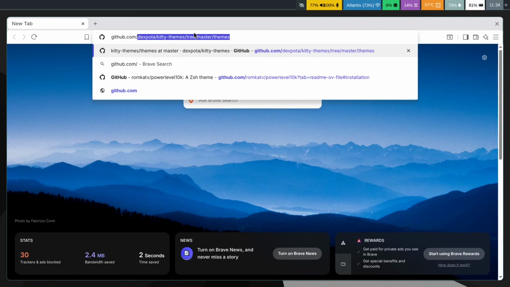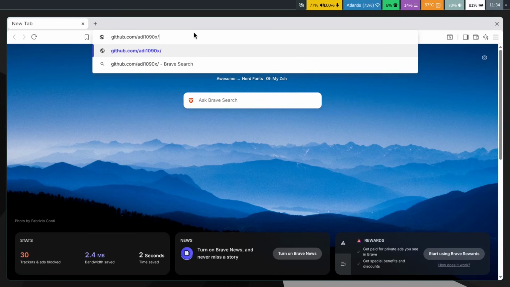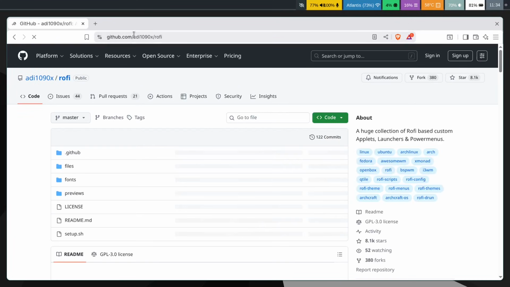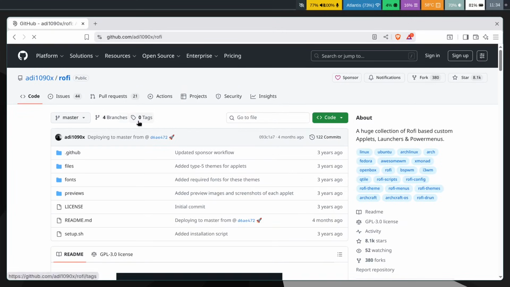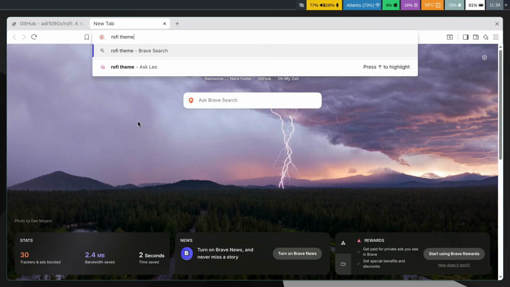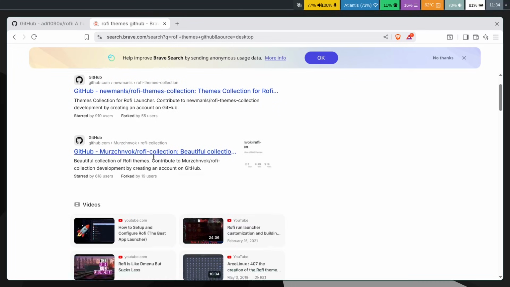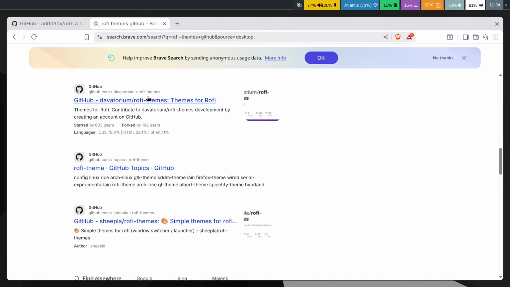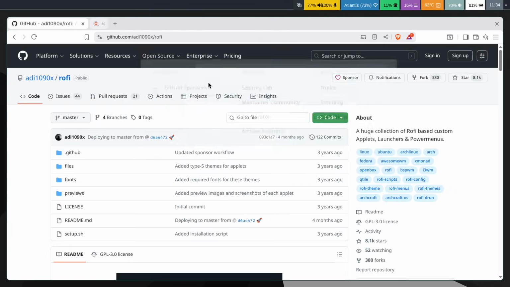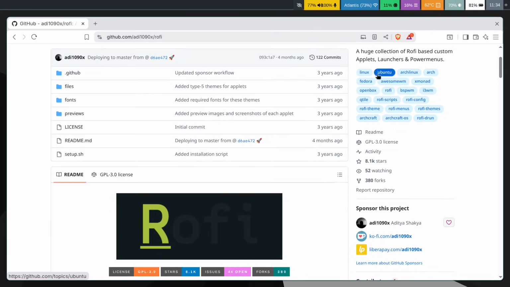So if we go to 1090x, let's go to this place. What do you call it? It was rofi-themes, or actually just rofi. Now in this repository, which you can get to if you just search for Rofi themes on GitHub, you should be able to find one by Adi over here, somewhere here. Okay, if you don't, just go over here. This guy's repo, rofi, and you should be able to see that it is indeed a huge collection of Rofi-based custom applets, launchers, and power menus.